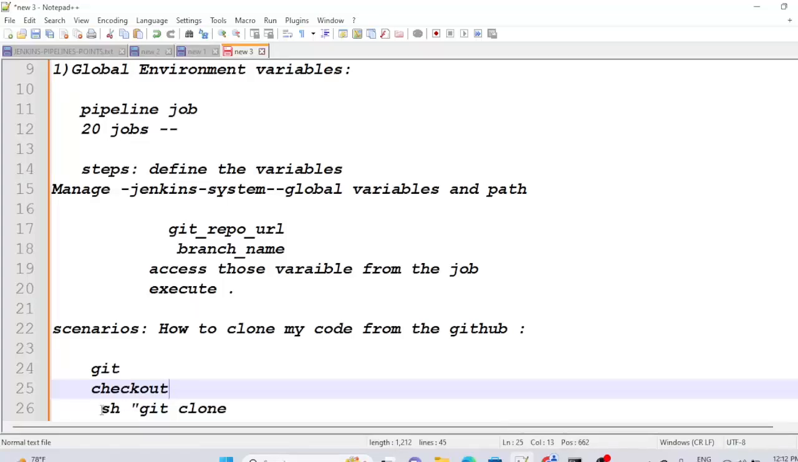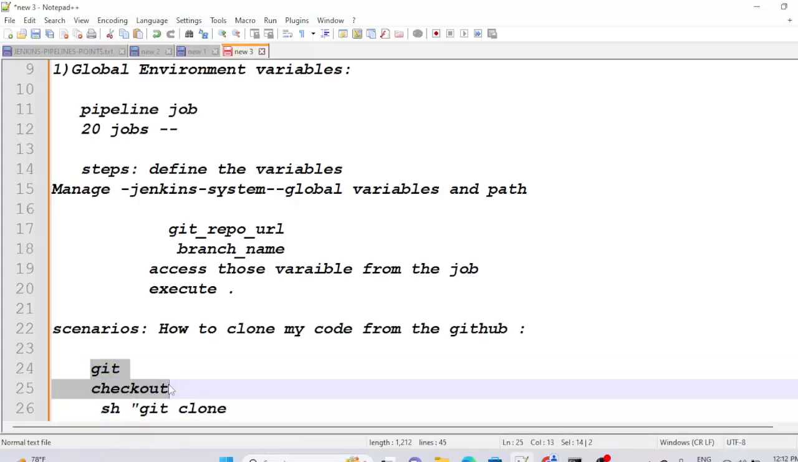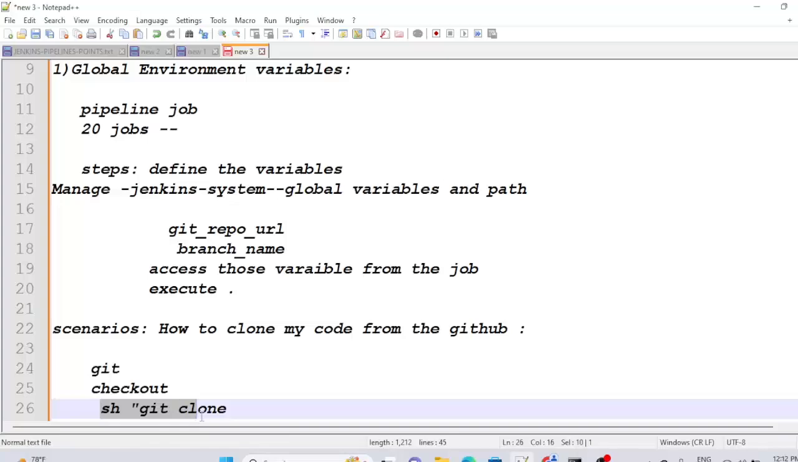See, in which situation are we going for sh? If any operations are not performed through git and checkout, for example, I want to work with rebase, I want to work with submodules, or I want to integrate some custom git operations, which never work out with git and checkout, at that moment we have to use sh. That's why, who am I to say that this is the only way to implement Groovy in our regular automation?